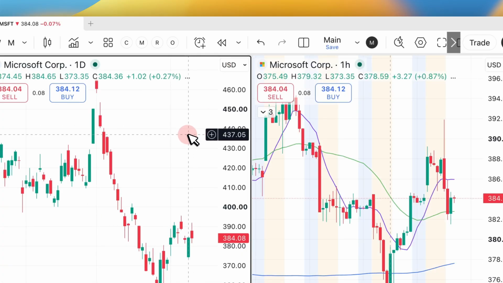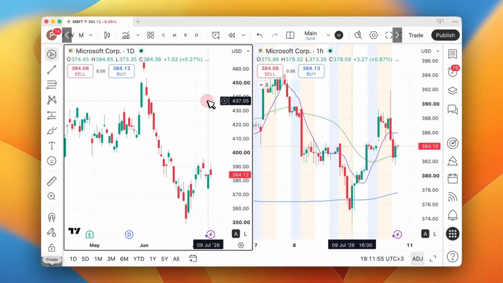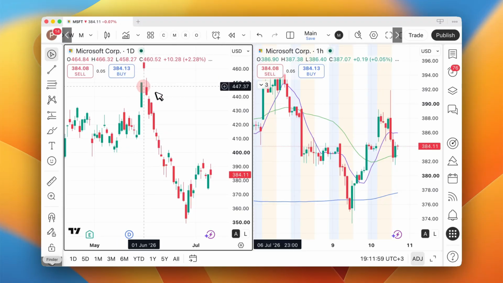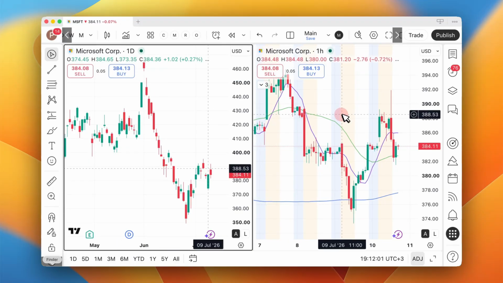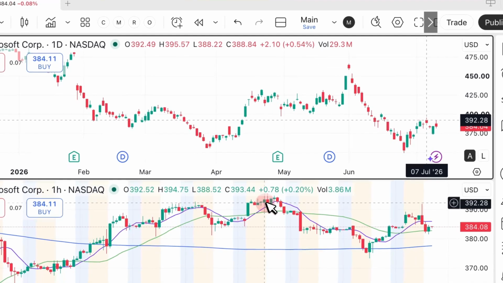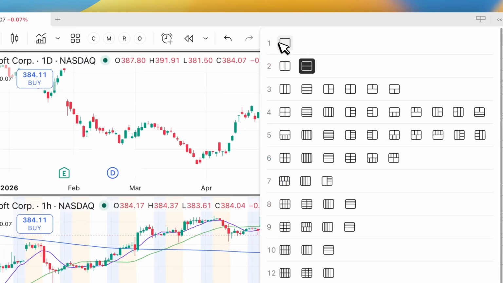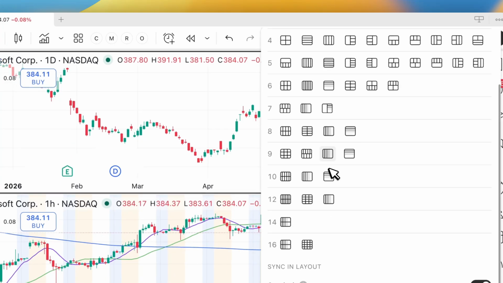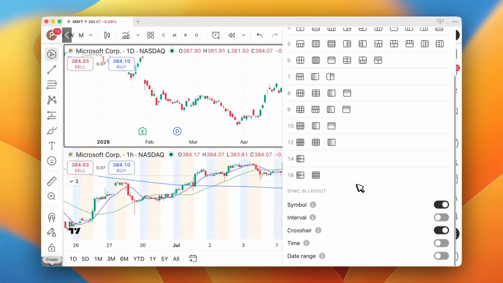Let's click the second. Now you see we have two charts: on the left, the daily time frame, on the right, the hourly time frame. We can change that again. We can spread it horizontally, and we can also choose what we sync in layout.